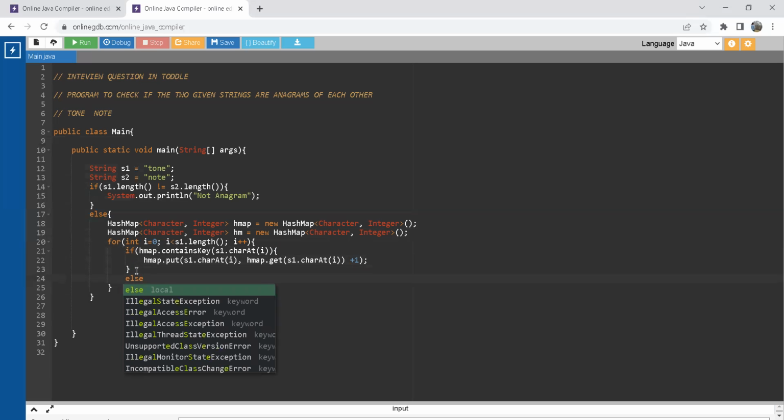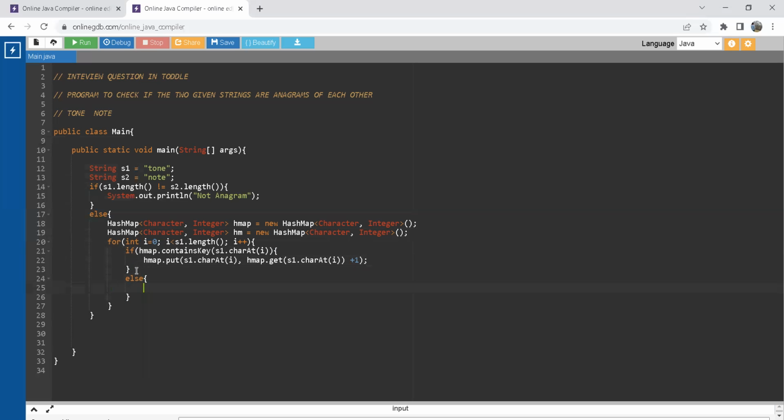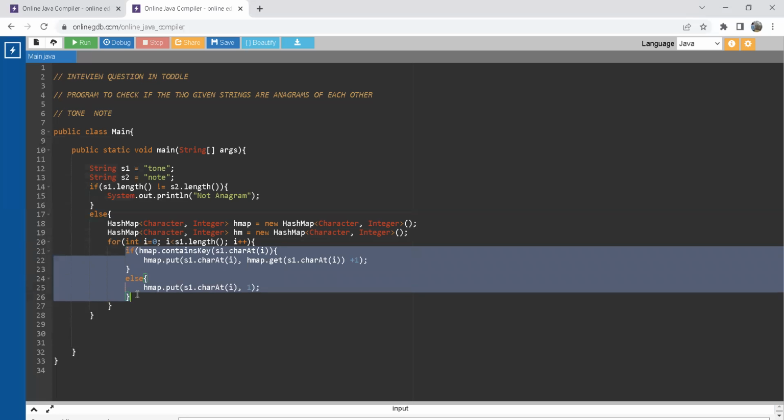Else, if I'm encountering a value which is not already contained by that hash map, I simply need to make an update in my hash map, that is, just put this key-value pair in that hash map. Since this is going to be the first occurrence of that element, I just need to give the value as 1. Similarly, I have to do the same thing for the second string also.